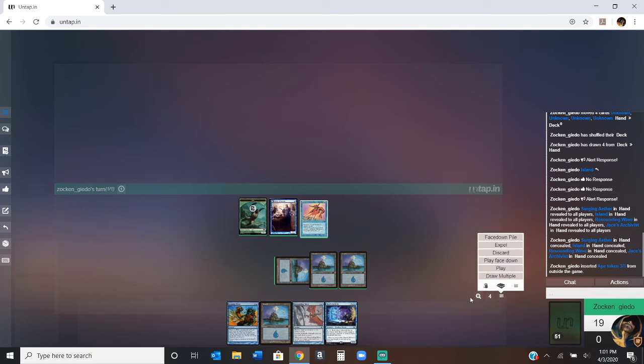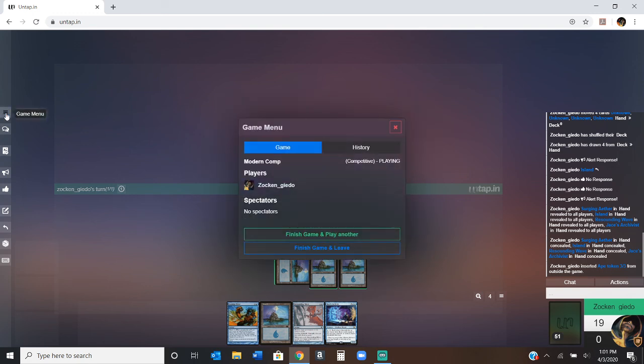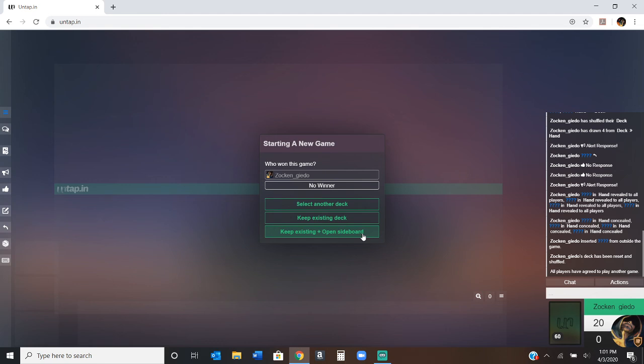Trying to think of anything else that would possibly have an issue here. So if something happens, say, all right, game 1's over, we need to go to game 2. 3 things. We have the game menu. Finish and play another game is what you want. So you're going to hit finish playing. There you go. It's going to scoop the entire deck, put it back into your deck, and it says here the deck has been reset and shuffled, so it's already shuffled for you. You can select another deck, keep existing deck, or keep existing and open the sideboard.